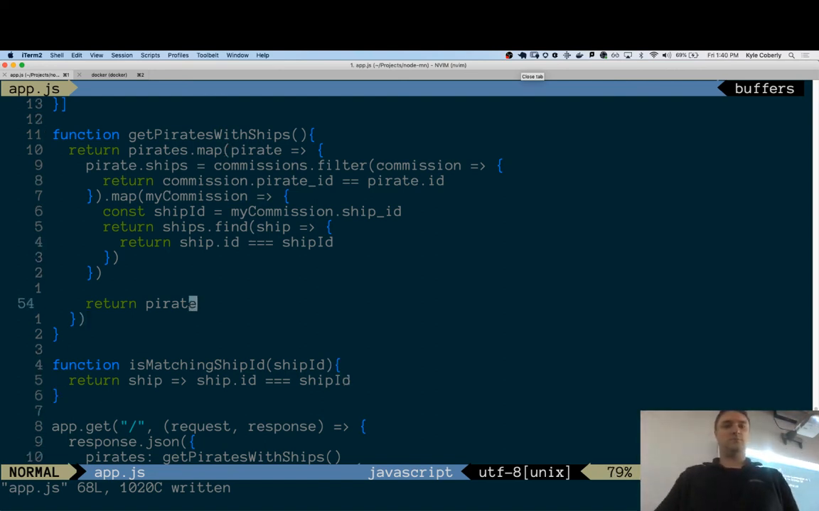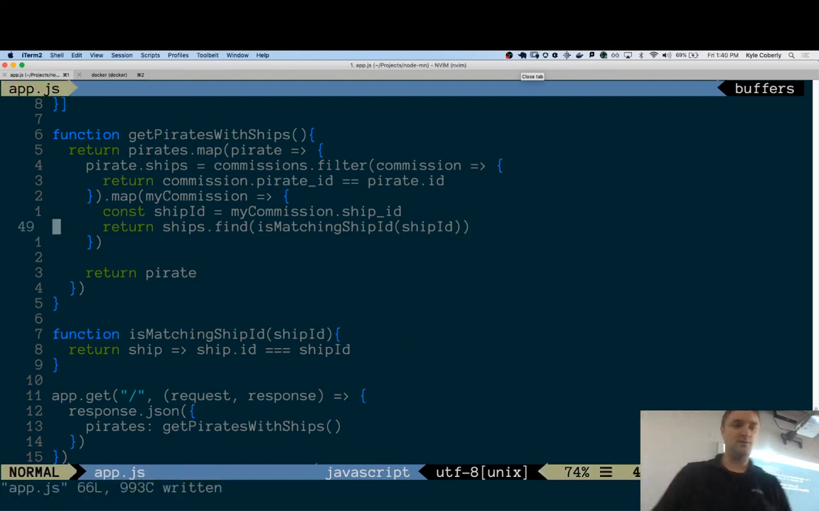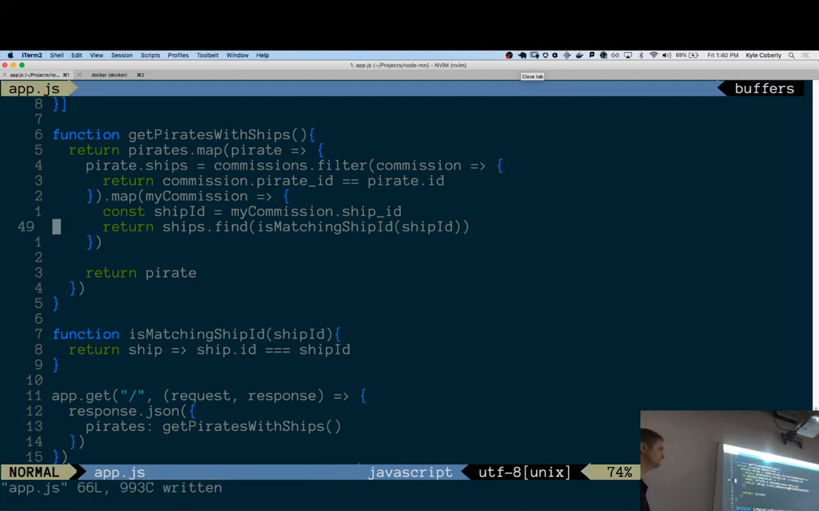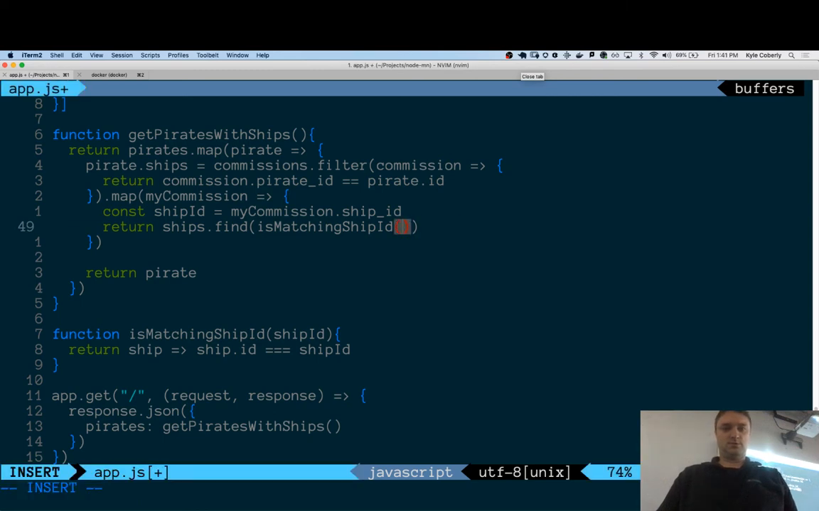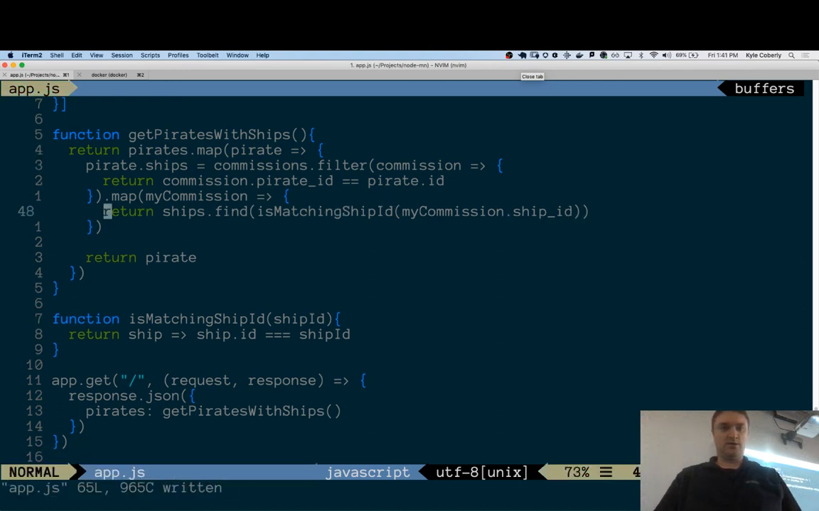Now, isMatchingShipId, pass in ship ID. Closure. Okay, next one. This one here. My commission. Ooh. Well, that ship ID, we can also refactor that a little bit. Let's do that inline. My commission dot ship ID. Now we don't need that.